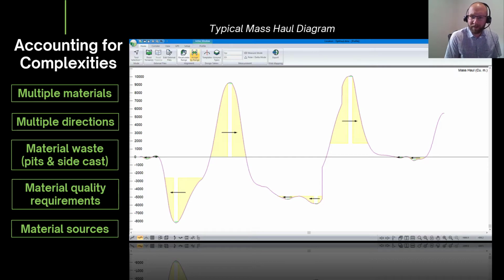The complexities a traditional mass haul diagram doesn't account for are accounting for multiple materials. So if you have different materials with different expansion factors, the mass haul diagram will group those together and approximate it. The mass haul diagram doesn't account for materials moving in multiple directions at the same location. So here in the mass haul diagram, we can see that it's showing material either moving one way or another.